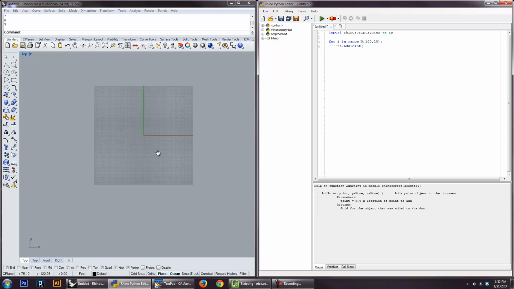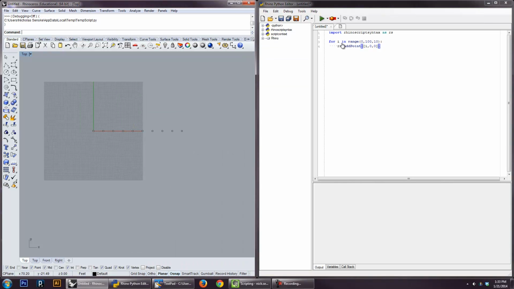And here you want to use I as your incrementer. So that I is going to change. The value is going to go 0, 10, 20. So let's make that the x value in this list. And if we run that, yeah, I'm just going to make a list of points there.